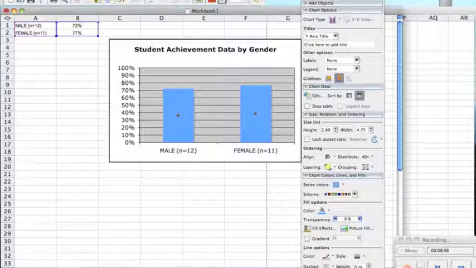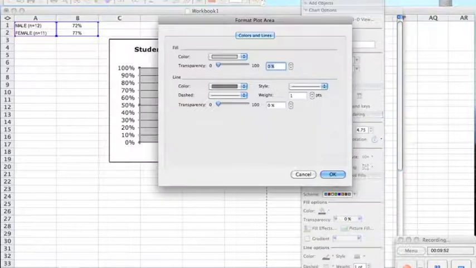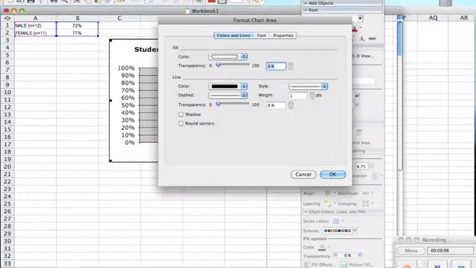We actually don't see an option to add values here, so we're going to double click on the chart itself. We don't see it there. When we click overall, depending where you click on the chart, you're going to see different options. We see more than just colors and lines. We also see font and properties.